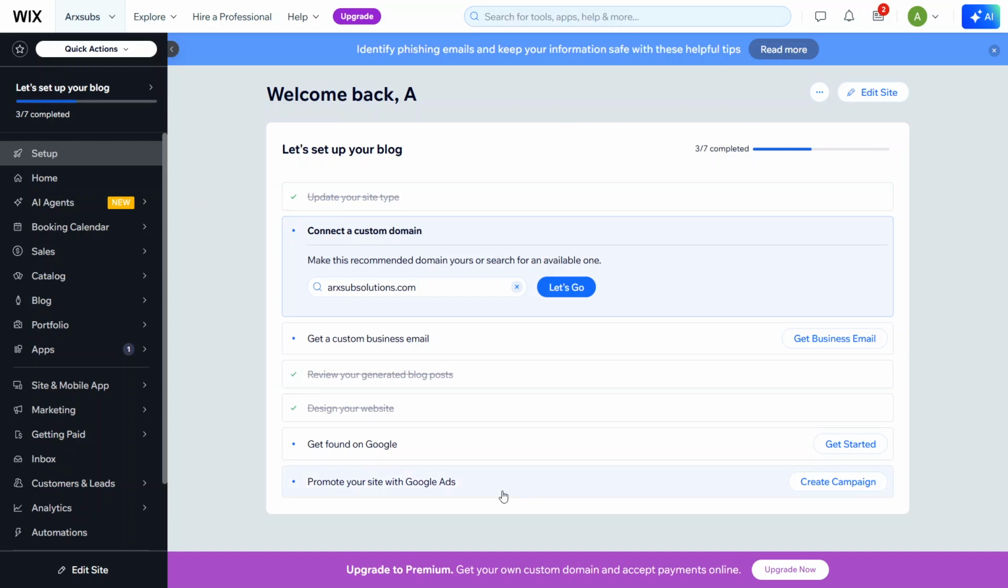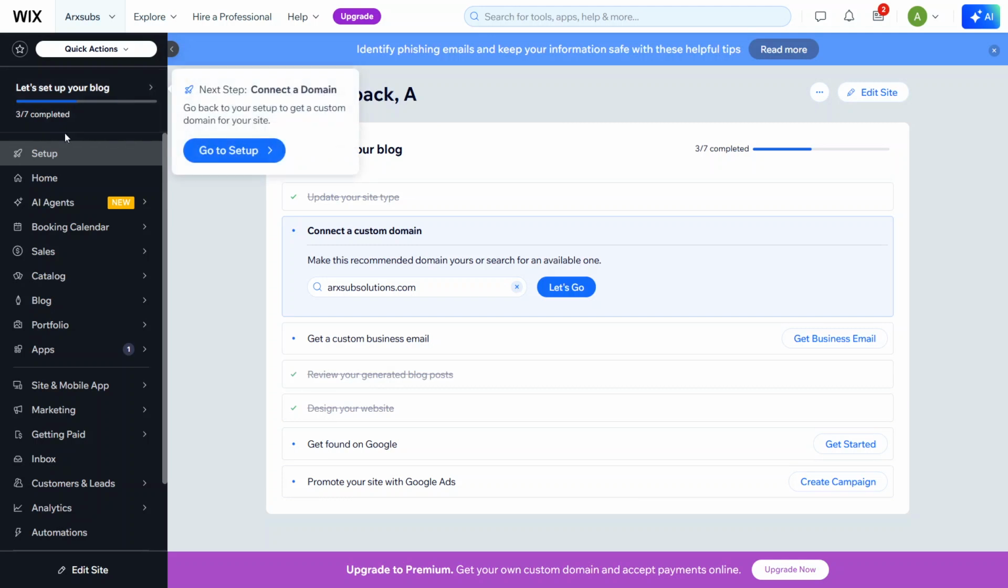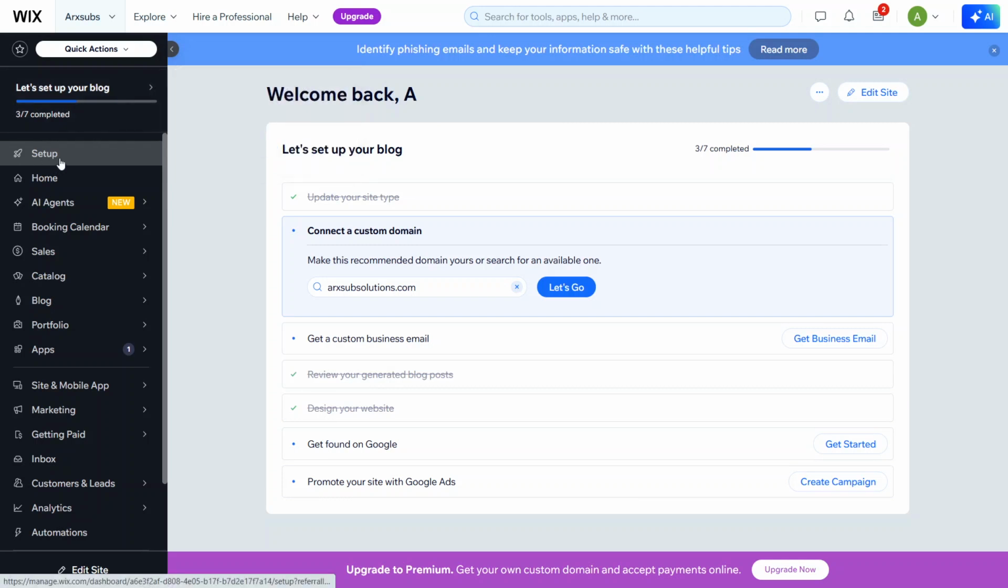First, go ahead and log into your Wix account. Once you're signed in, you'll land on your site's dashboard. Take a look at the left-hand side of the screen and make sure you're in the Setup tab. This is where you can manage different parts of your site. Now, move your eyes to the top right corner of the dashboard. You should see a button that says Edit Site.